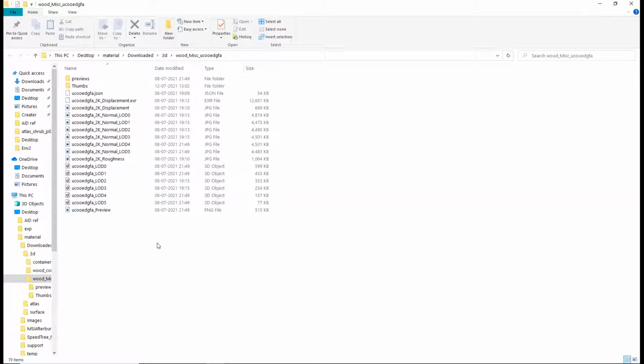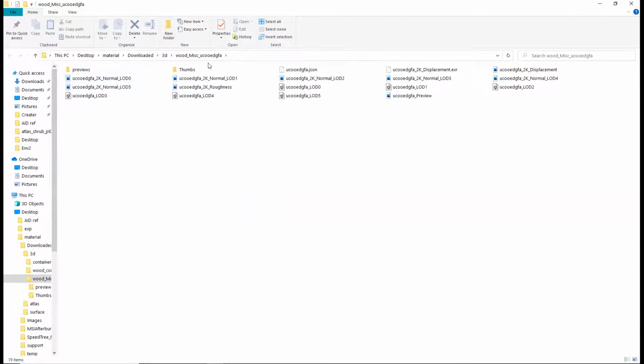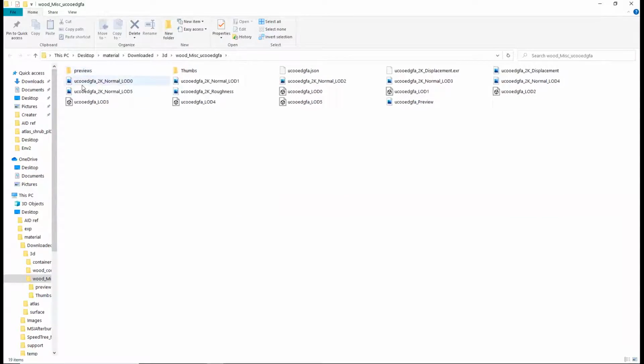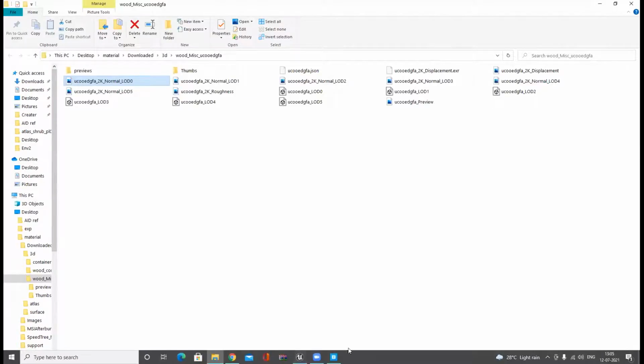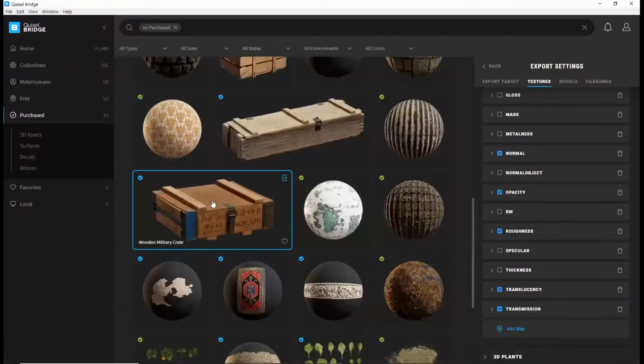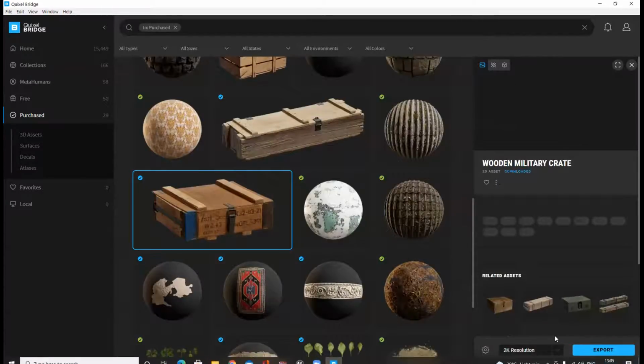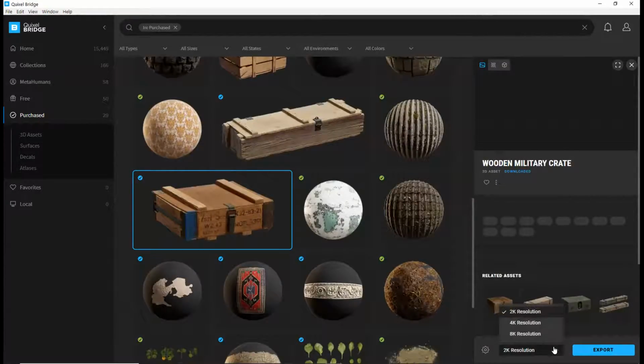Control and zoom in. I cannot see the thumbnail. Normal, roughness. There is no diffuse here. You have to download it again. Go to your Megascan Bridge and download it again, not like this. Resolution: just download it again. Select 4K this time.